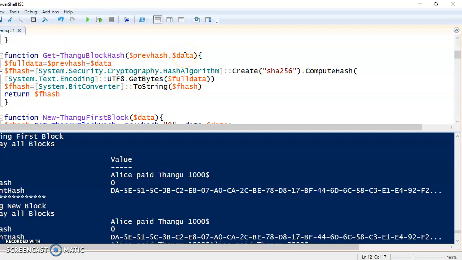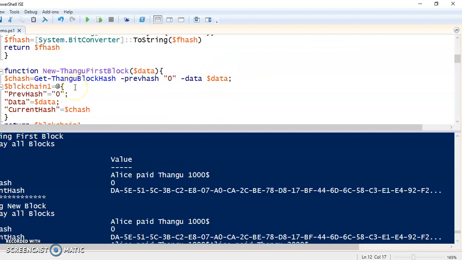So how do we actually calculate the hash? I use the previous hash, append it with the data, and then calculate the hash value. You can have a different algorithm. You can just append all the data and then calculate the hash based on your wish.